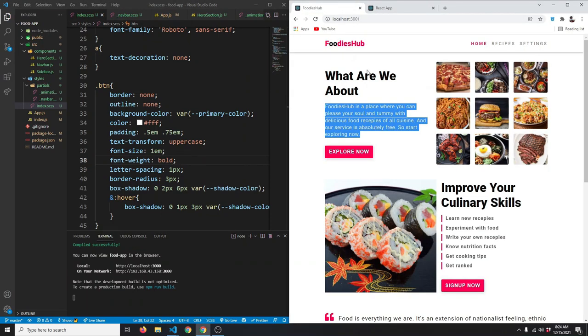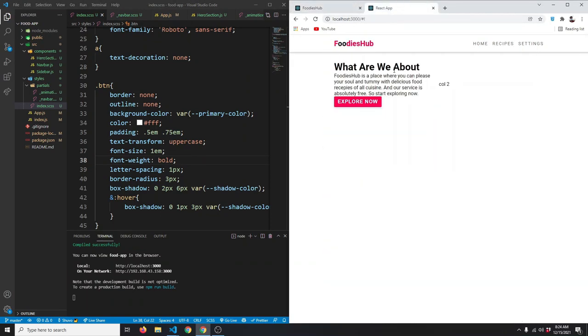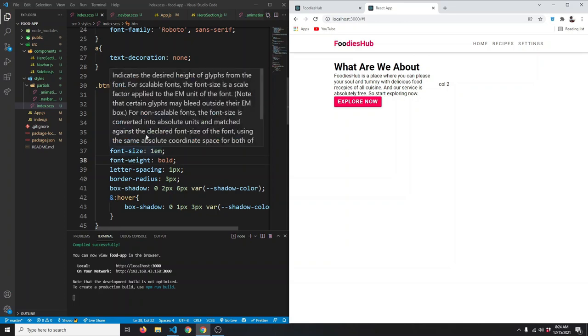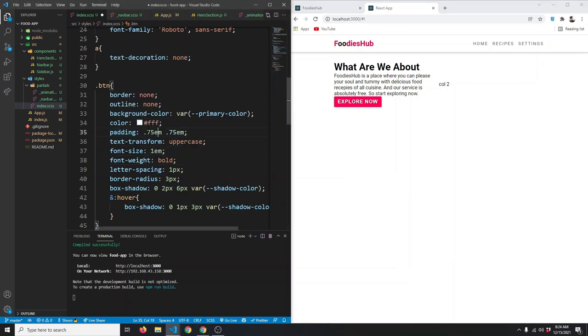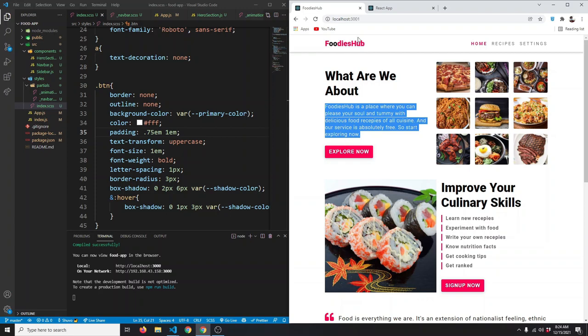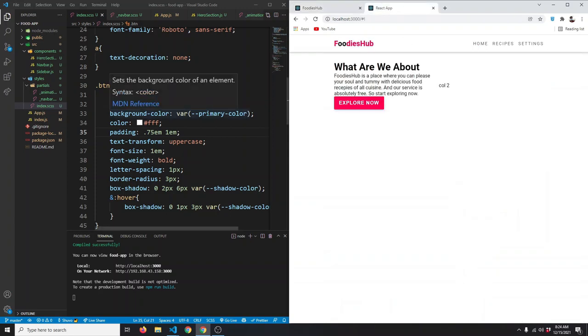Let's see. Yeah, this looks better, but we have to increase our padding now. So let's say 0.75 here. And this one can be 1em. Yeah, this is pretty close to what we had in our finished project. Not exactly, but should be good enough.